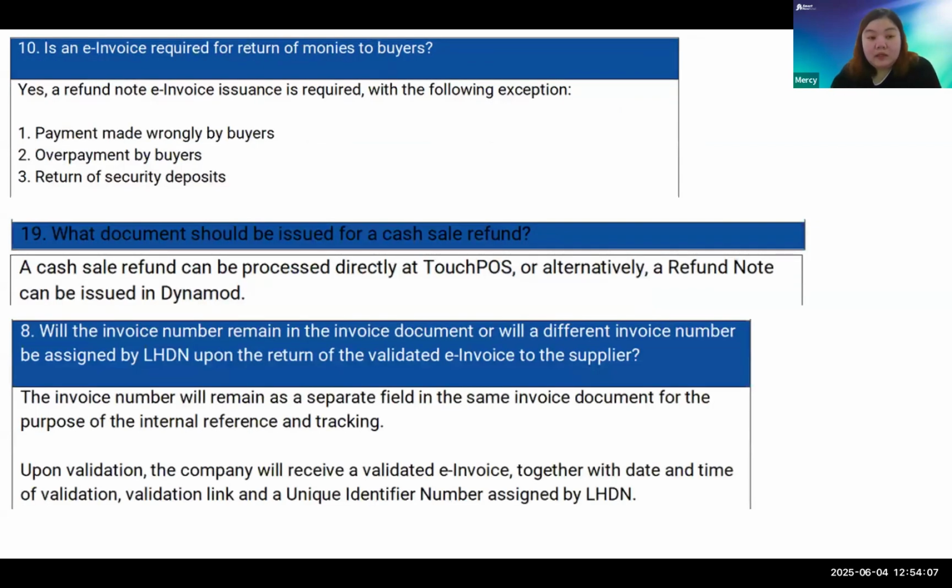Okay, then is an e-invoice required for return of money to the buyer? If you return the money to the buyer, you need to issue a refund note. This refund note you need to issue and you need to do submission. Accepting payment made wrongly by the buyer, you no need to do the submission. Overpaid by the supplier, you also no need. Overpaid by the buyer, you also no need to do the e-invoice submission. Return the deposit, you also no need to issue the e-invoice.